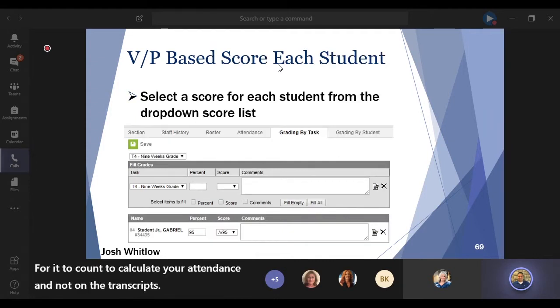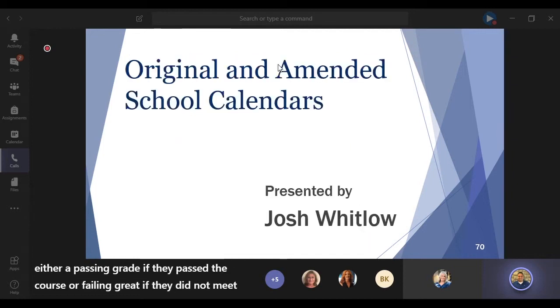Once the grading task has been set up, you will then go to grading by task, give each student either a passing grade if they pass the course or a failing grade if they did not meet requirements.